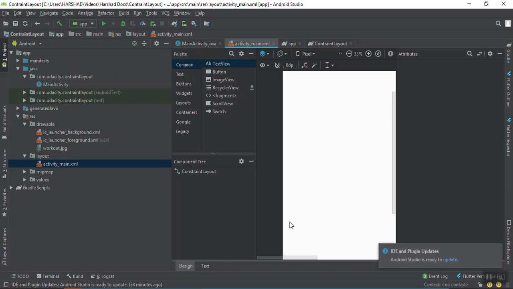Like I said, there are different types of layout. So constraint layout is the recent one provided by the Android support repository. There were a few, like relative layout, linear layout, frame layout, that we used earlier. But the constraint layout has so many advantages that we'll see.